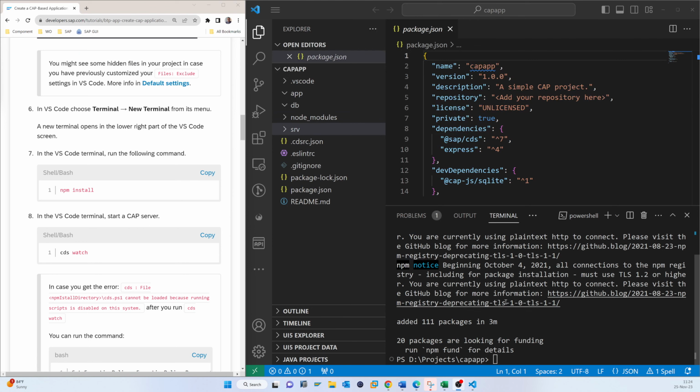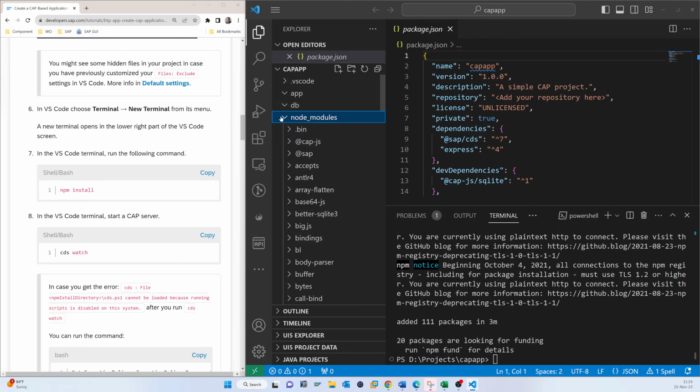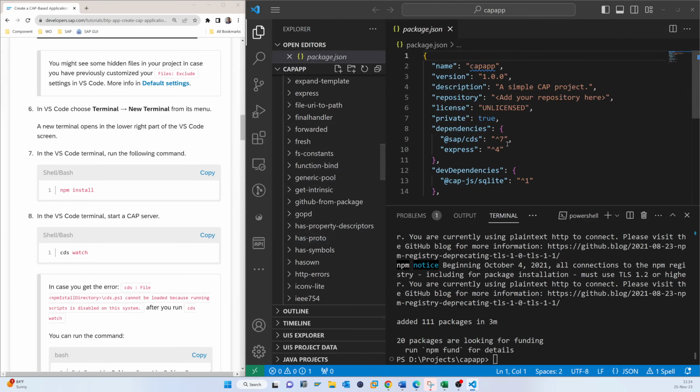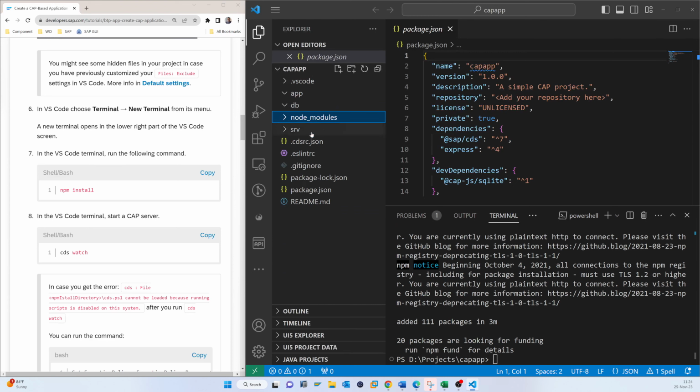Now you can see that the npm packages are already installed. Basically it is all installed. You will find another folder here, node modules, which contains all the required packages, and any dependencies are also installed here. So yeah, it's done. Now we have the app, db, node modules and the service. We will work on that.